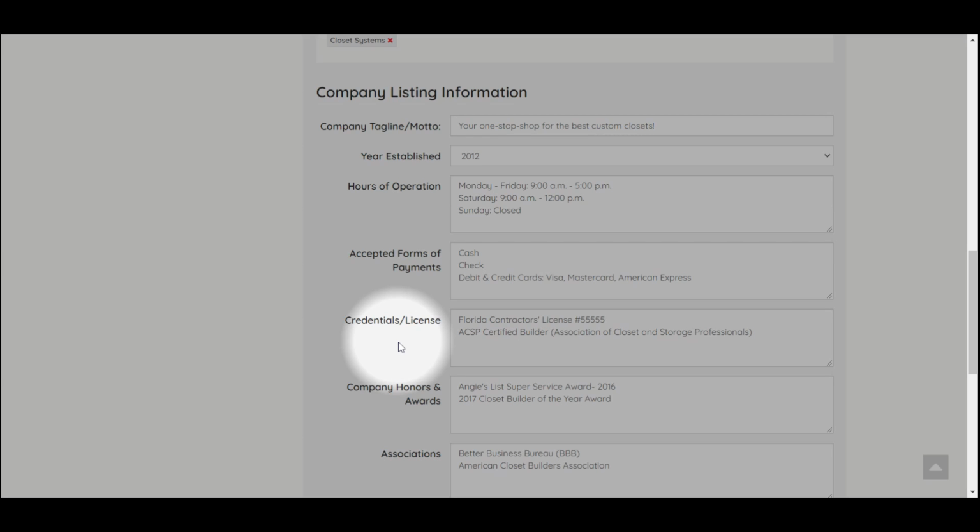Under credentials and licenses, you may want to list any certifications or state licenses you hold that are relevant to the nature of your business. The company honors and awards section is your opportunity to mention any honors or awards your business has received that you want to display. These are also going to help you stand out from your competition in the eyes of potential customers.